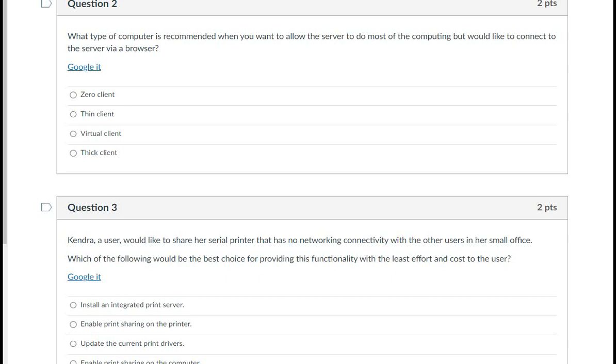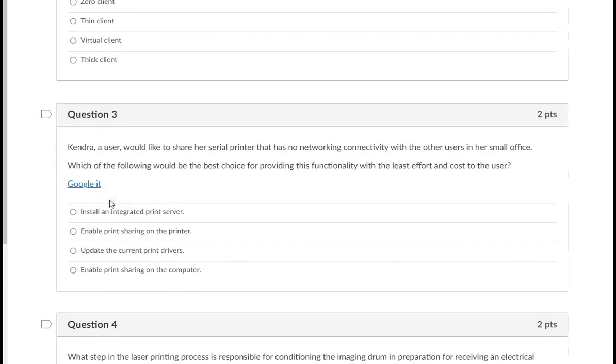A thick client is mostly like a regular desktop that can work alone without a server. You can do things on a thick client that you can't do on a thin client. But so thin client would be the correct answer. Alright, so let's look at number 3.